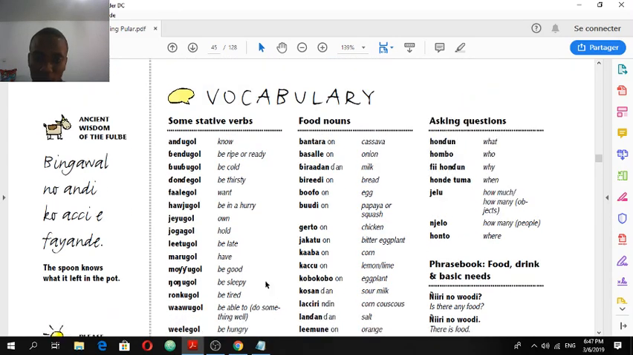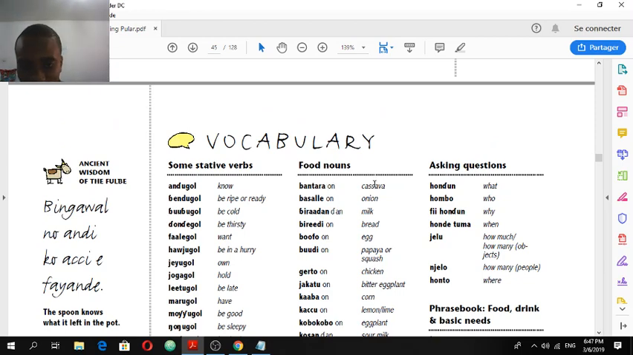Okay, food nouns. Bantara, cassava. The ong is the cassava. These are the suffixes, the noun classes, to teach you which noun class should be used, but cassava only is bantara. Basalle ong, the onion. Piradang dang, the milk. Biredi, bread. Bofo, egg, bofong. Budi, papaya, squash, watermelon like that. Gerto, chicken.